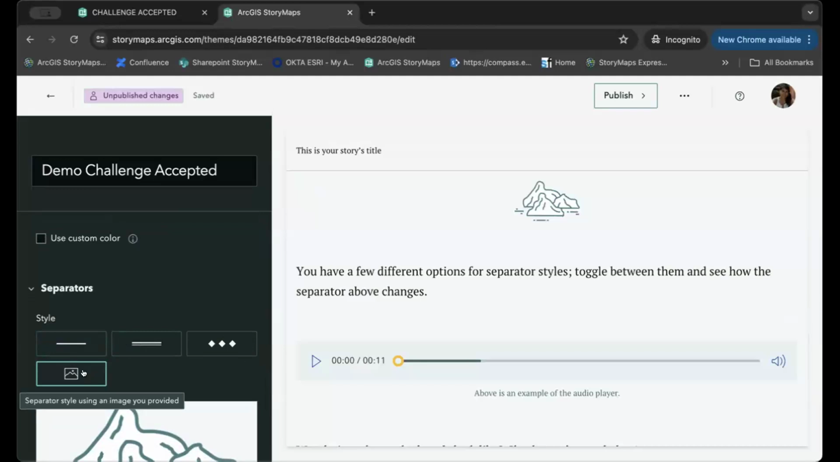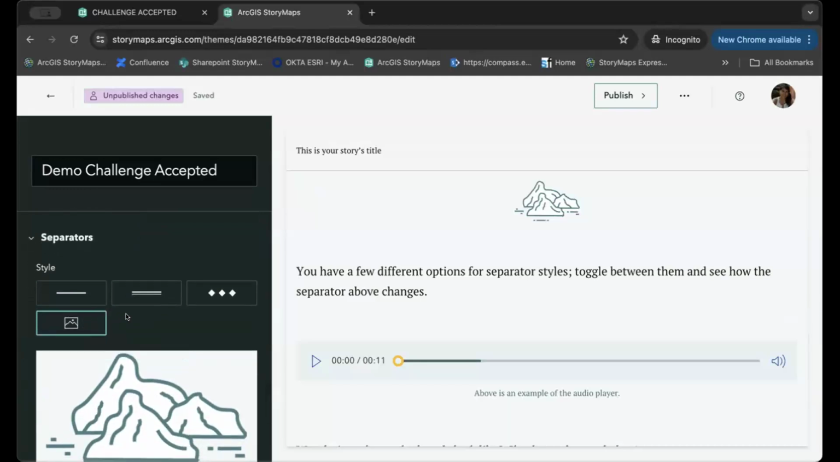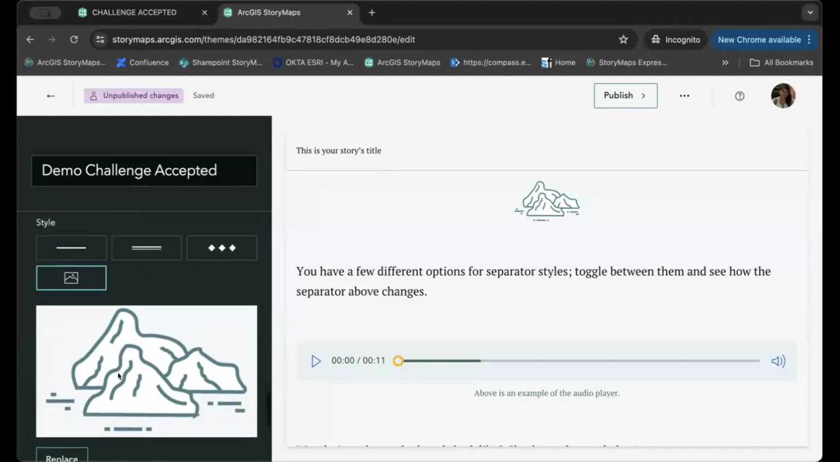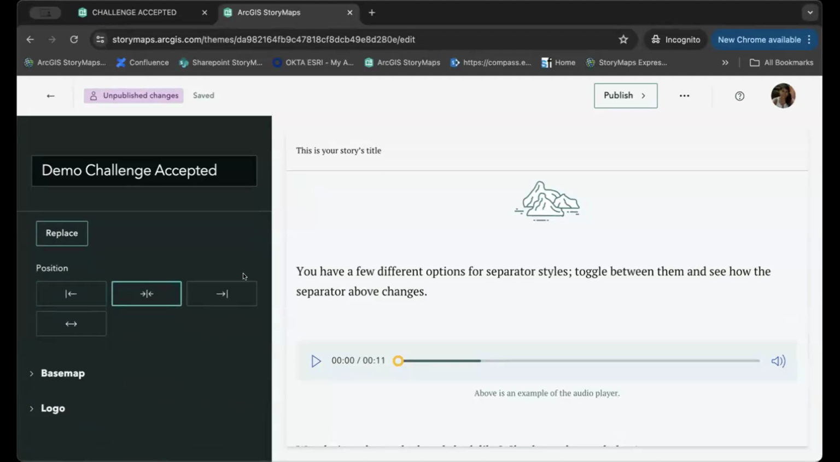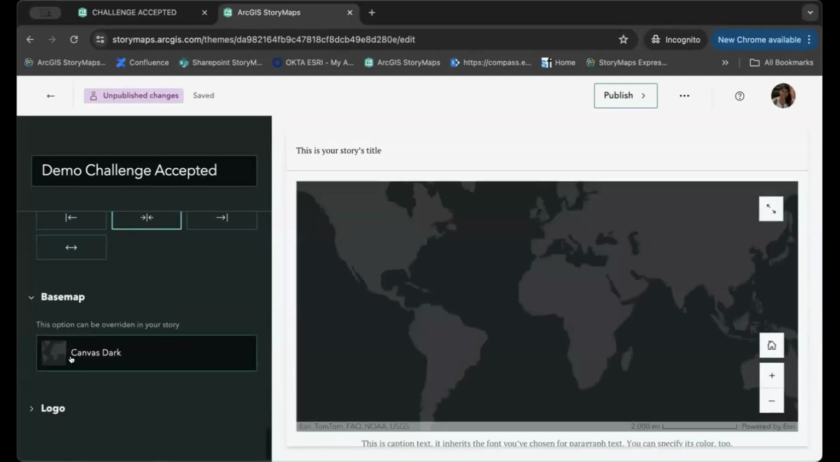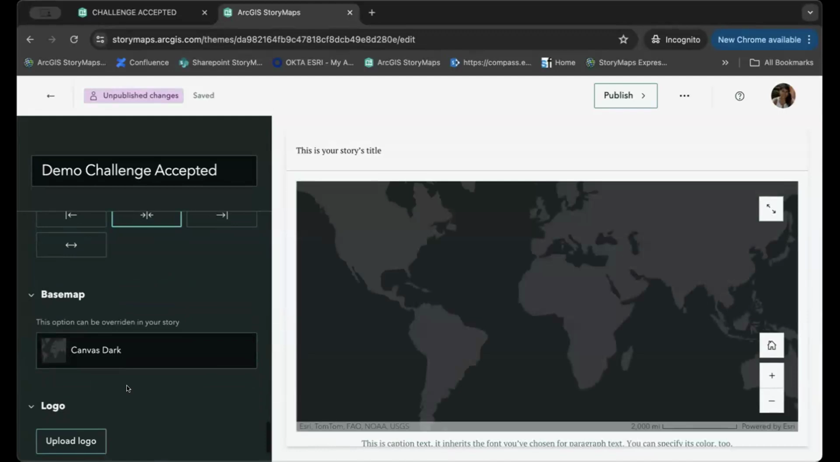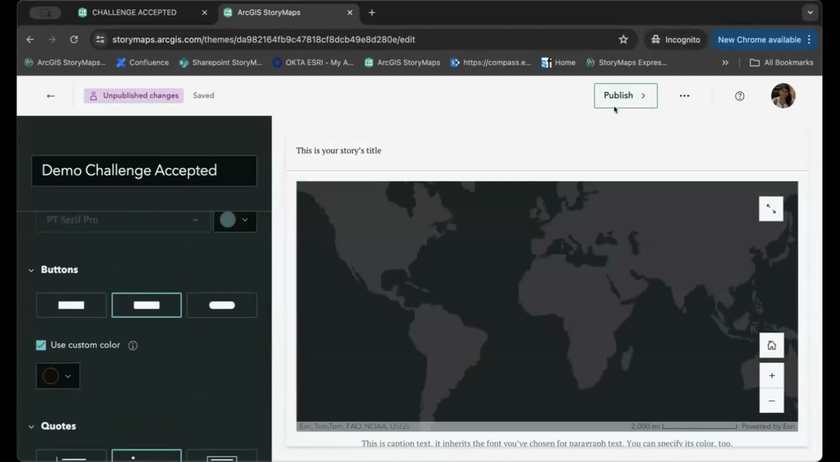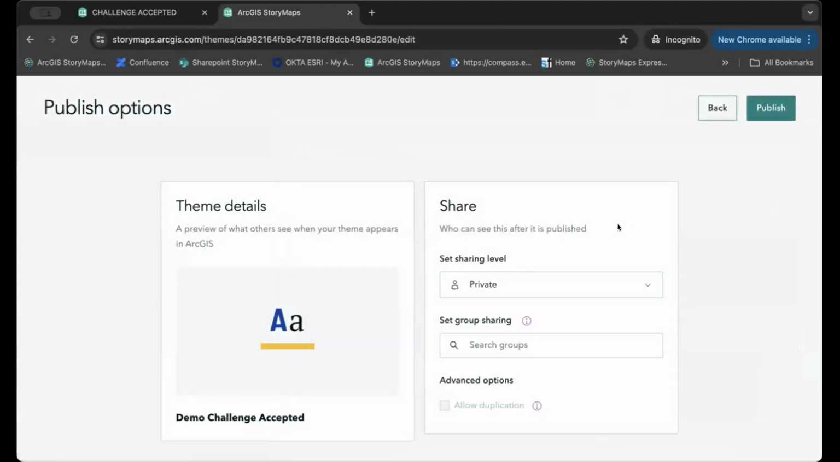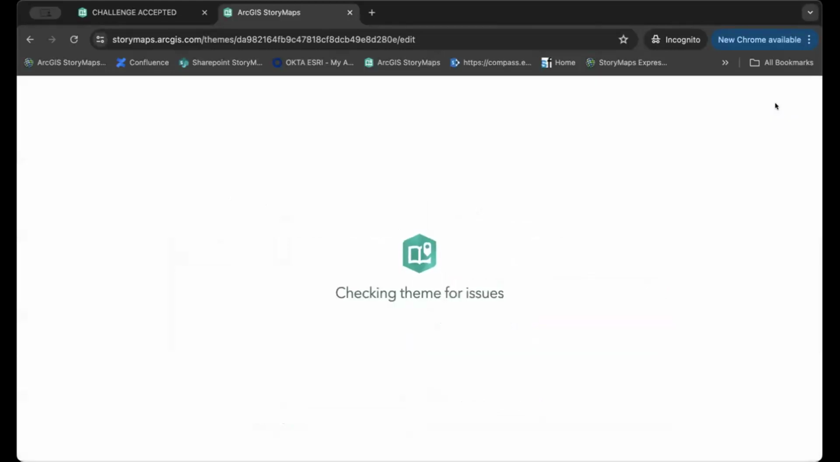In this case, I uploaded an image that I made and used it as our custom separator. Instead of having a line or some of the defaults, you can customize that and create something unique to your story. And you can decide where to position that as well. You can also change the base map that automatically appears when we do map tours here, and you can also upload a logo. Okay, so this theme is ready to go. I'm going to go ahead and publish it. I'll talk a little bit more about publishing when we actually publish our story, but let's go ahead and publish this now. Okay.